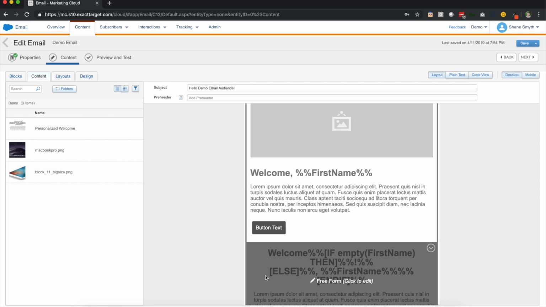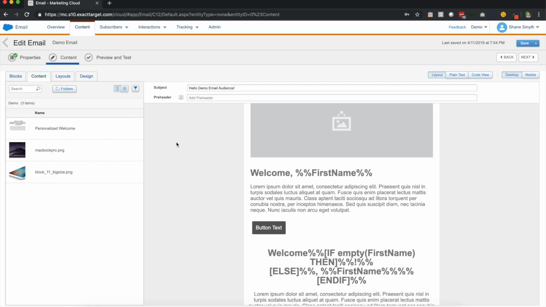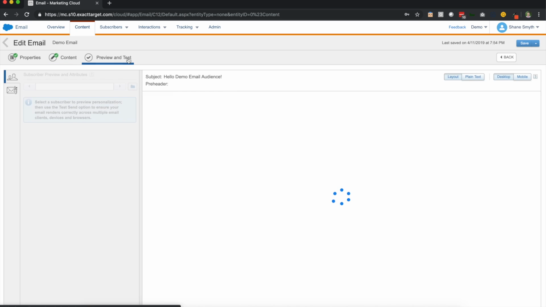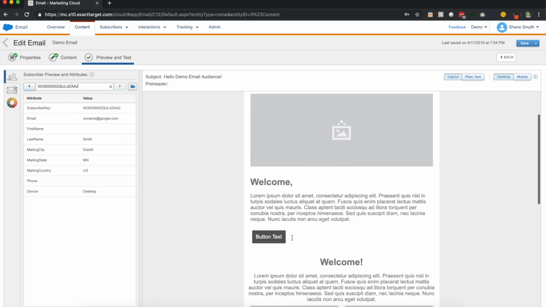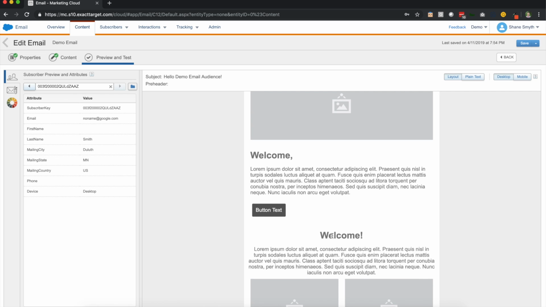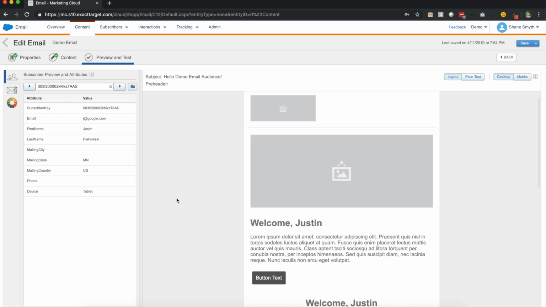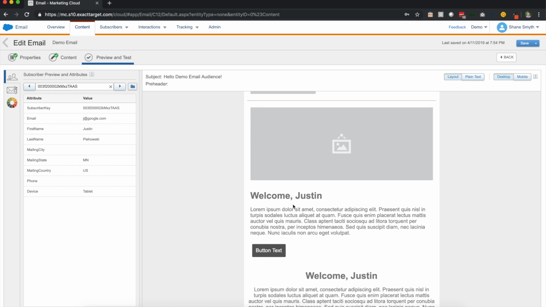There are probably 5 or 6 different ways of doing this, so this is just one of them. We're going to click preview and test again. This is the same individual that has this blank field right here, but you'll notice as we scroll down, it says welcome exclamation point instead. But if we scroll to someone who has a first name, it's just saying comma first name. That's a really good example of how to use some more advanced AMPscript to make sure your email is displaying correctly.